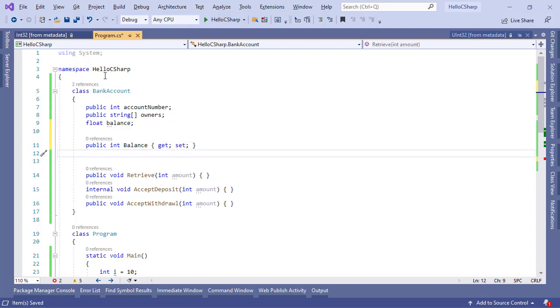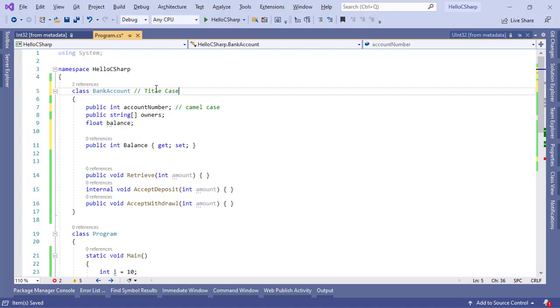So there were 3 cases that we saw. This is the title case, where each word has an initial capital, right? And this one, where the first letter is small and the first letter of the next word is capital, is called the camel case. Title case here. And then I have a programming practice where if I'm declaring a private variable, I generally start with an underscore. It saves me some typing.